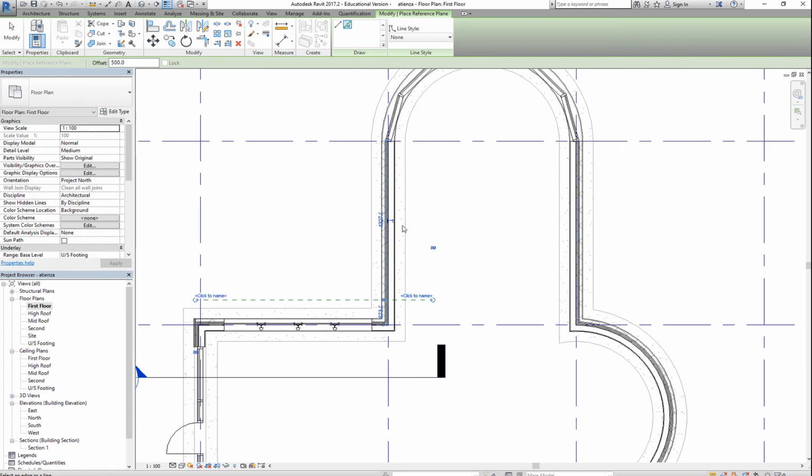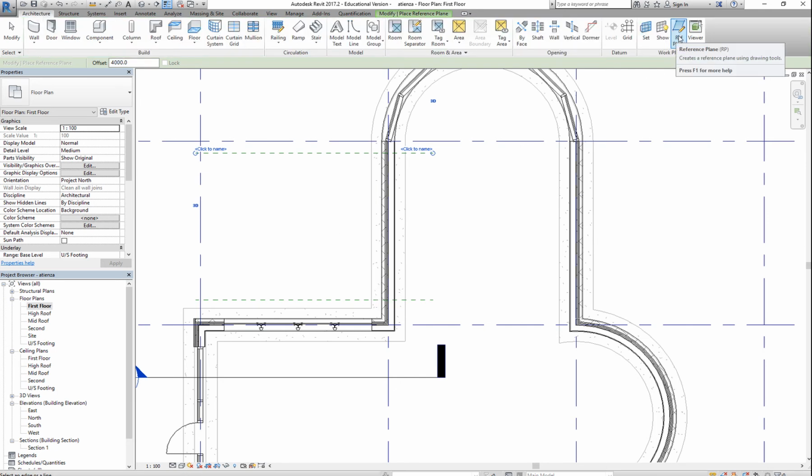And if you want exactly how big your curtain wall is going to be, you can do that. Just say, maybe 4,000. So you can design it that way. 4,000. Okay, and then offset this right there. So that's how you define the area where you want your curtain wall to be, by using reference planes. RP is the shortcut.